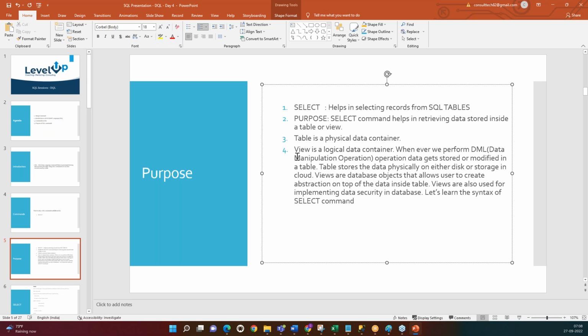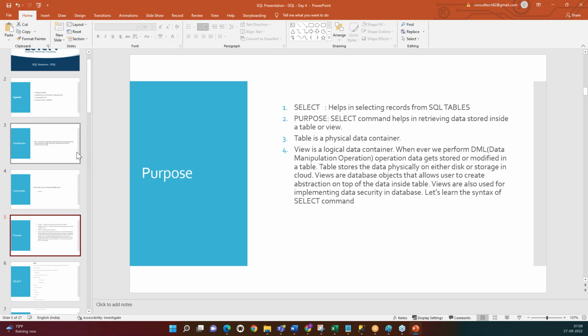Do not get bothered about what these terms are, but at least get yourself versed that a table is a physical container where the data is stored, and a view is the logical container, and the view actually derives the data from the underlying table. I have given some definitions of view and table. We'll cover a lot of content around views during the view sessions.